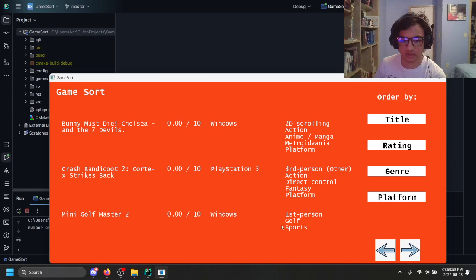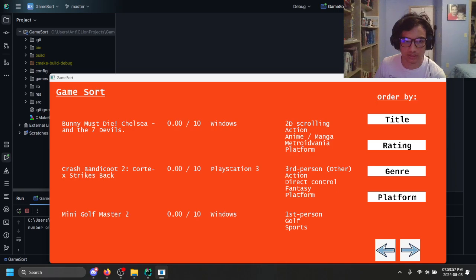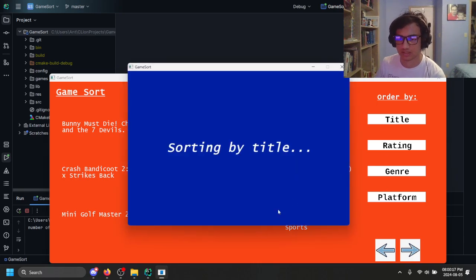So we can see we get a bunch of unsorted games, and we see that there's the title field, a review score, a platform, and then the genres that this game contains. So we can go ahead and click any of these buttons over here to sort it. We'll sort by title first. It's at the top. So we'll get a loading screen that says sorting by title, in the nice gator blue and gator orange in the background.